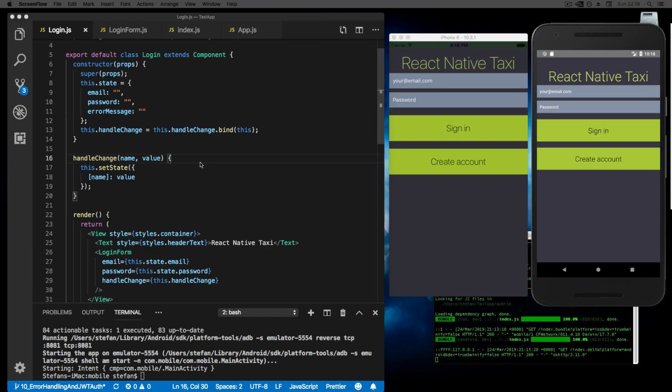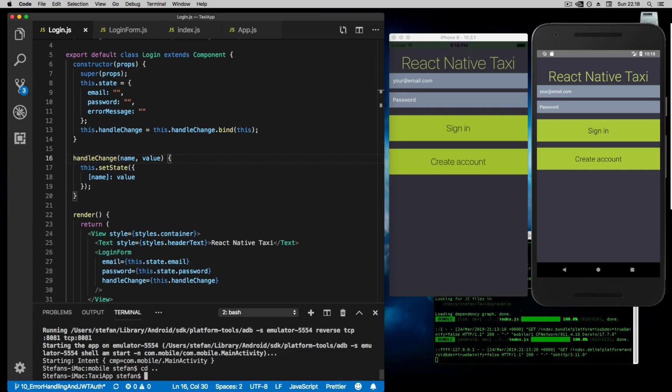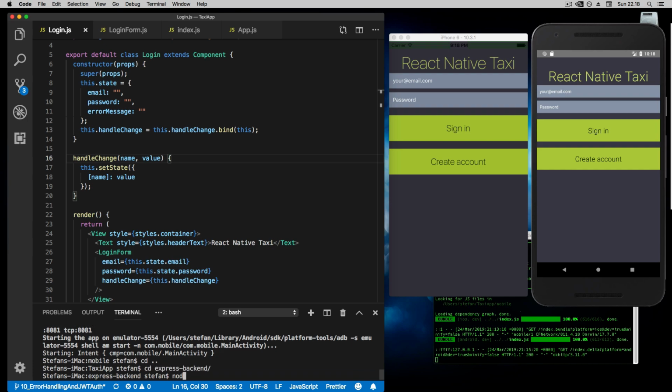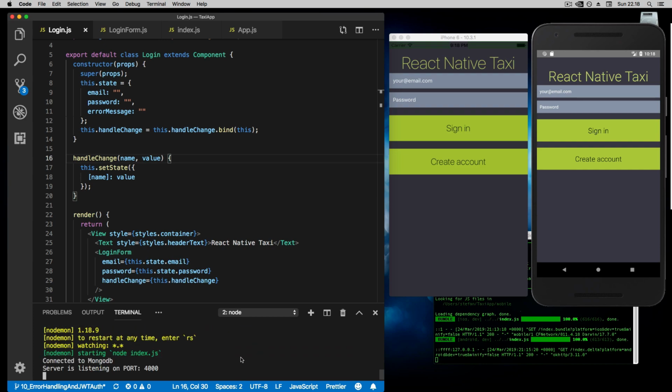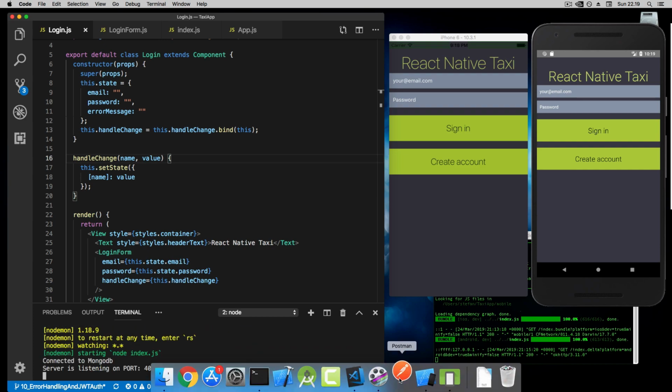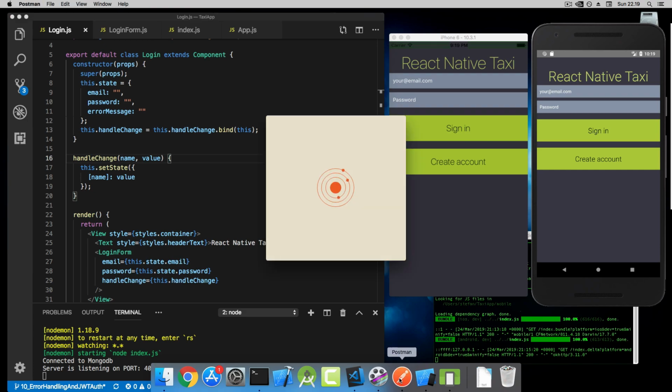Now we need a way so we can actually communicate with our REST API and start signing in and creating new user accounts. So first, make sure that you have the REST API running. Go into the Express backend folder and run node index.js. And now you got that running. Let's go and check out how our request looked inside of Postman.